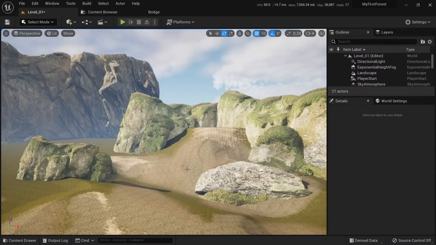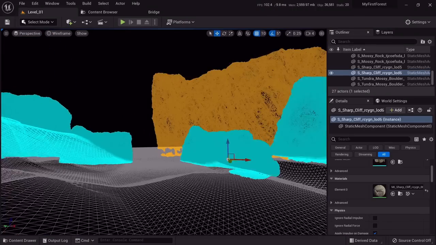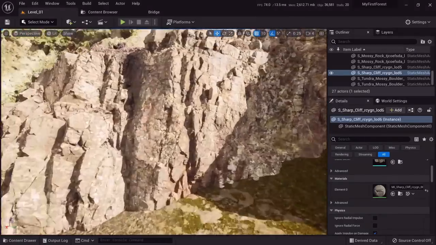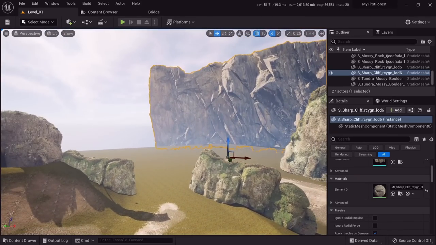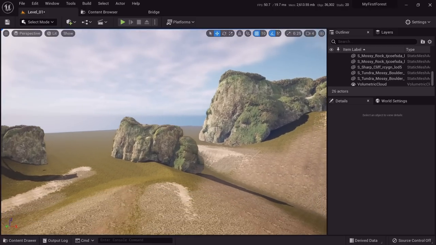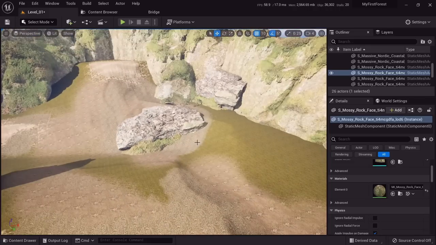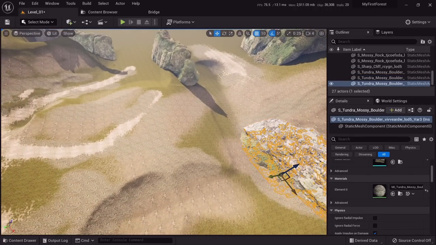environment. Okay, so my rocks finished downloading. You can see that if I press Alt-2, you will see the wireframe here, everything is nice and high density. Okay, so I don't feel like this one is really working, so I will delete it. And what I can do is just go to my Bridge and keep playing with this. So for example, let's add some medium rocks here.